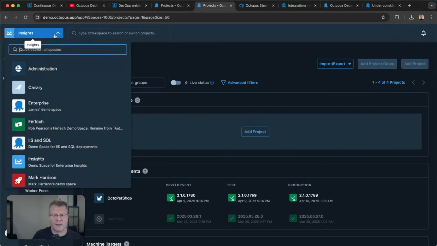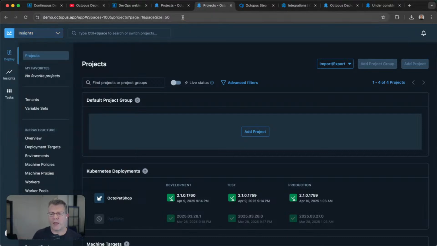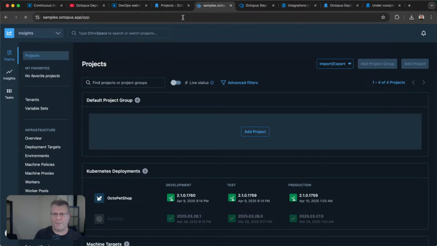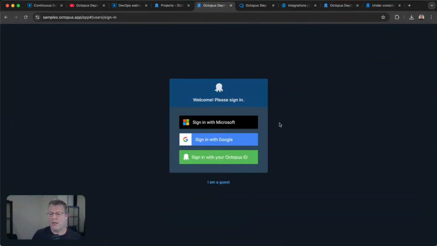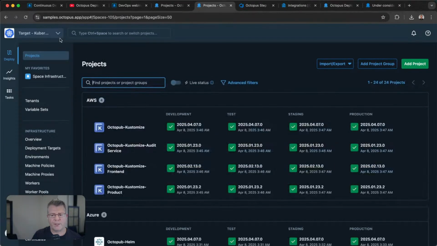We have a variety of spaces here. Spaces, by the way, are basically like an isolation boundary. If you want to isolate projects from each other, you can do so using a space. It's like an isolation boundary. We also have our samples instance, which is at samples.octopus.app. And again, you can actually explore how these work as well, simply by navigating to these instances. And we have a bunch of scenarios that you can play through if you're at all curious at looking at these.